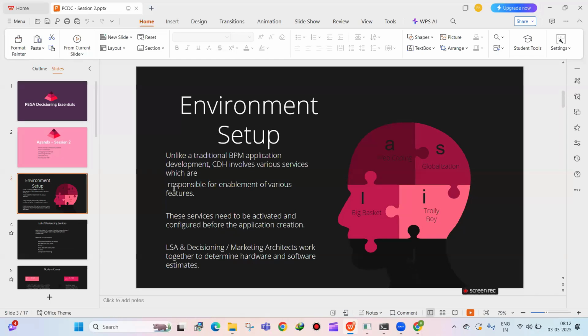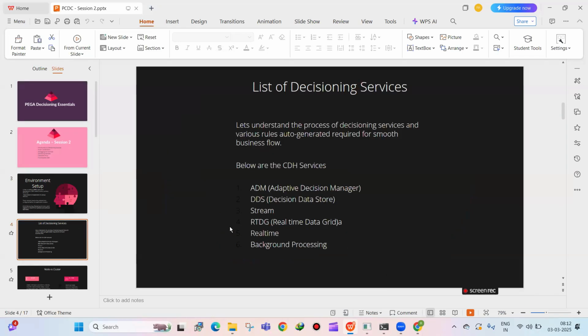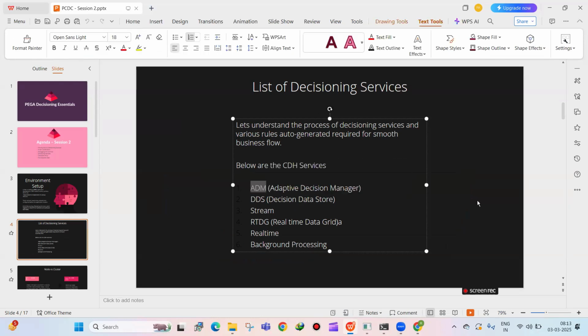To set up the environment properly, we have some services that we need to enable in our environment. What are those services which we need to enable? Let us go through. This is very important, where you prepare your Pega environment to support Pega decisioning. So the list of decisioning services are ADM, which stands for Adaptive Decision Manager, and DDS, which stands for Decision Data Store.